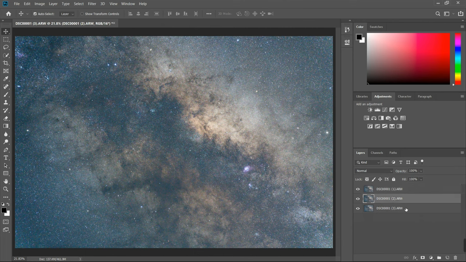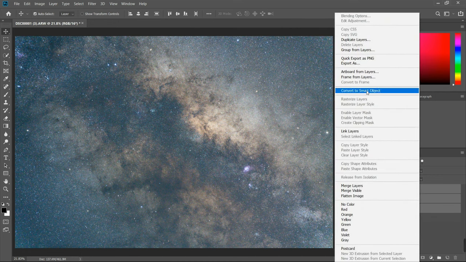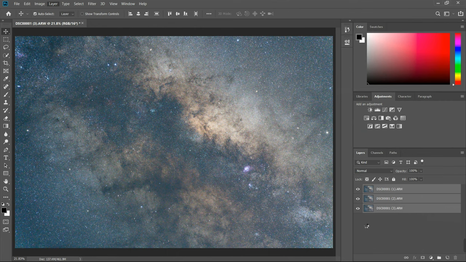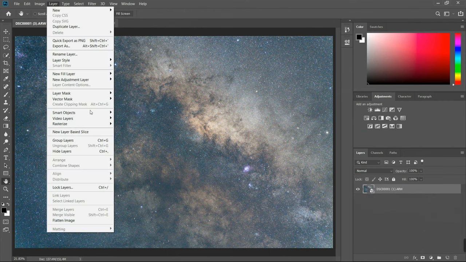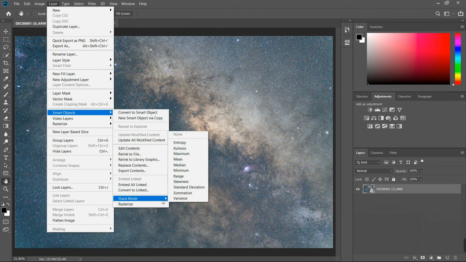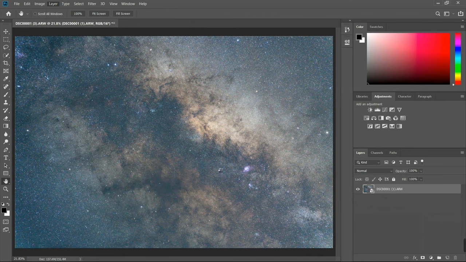Ideally, 10 or more images is good, but for the sake of this video, and with the images that I've got, I just stick to using 3 frames. Now I'm going to select all of them, right click, and then select Convert to Smart Object. Then go to Layer menu, Smart Objects, select Stack Mode, and then choose Median. It will again take some few seconds for Photoshop to process the file.